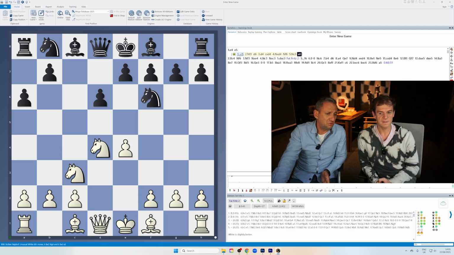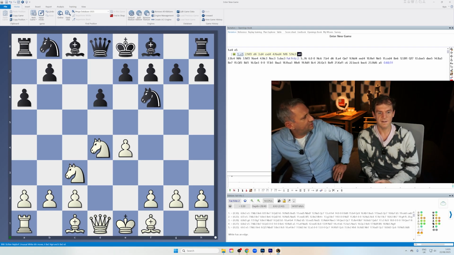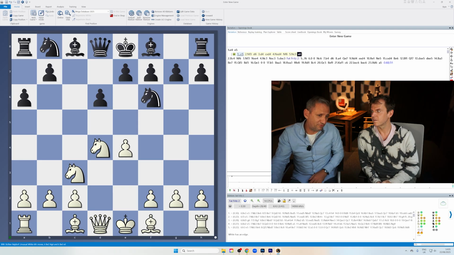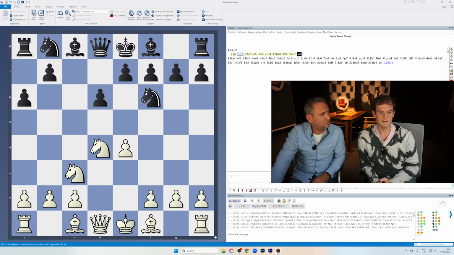So it depends on your strength, how long you wait here. If you have depth 35, it's more than enough. But for Fat Fritz, it's not even necessary to wait that long. It's not the same. Usually 32, 33 is enough.